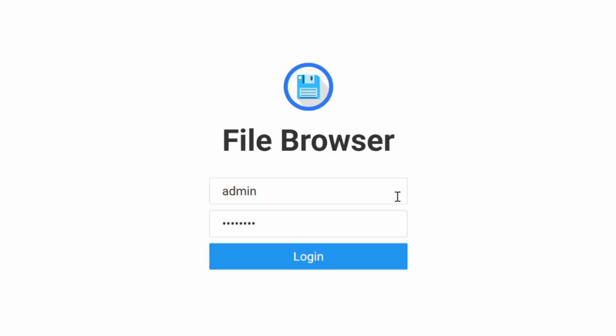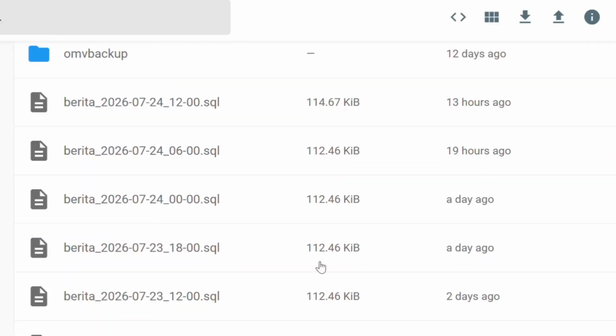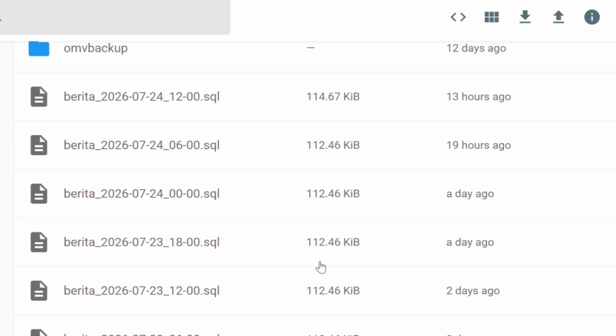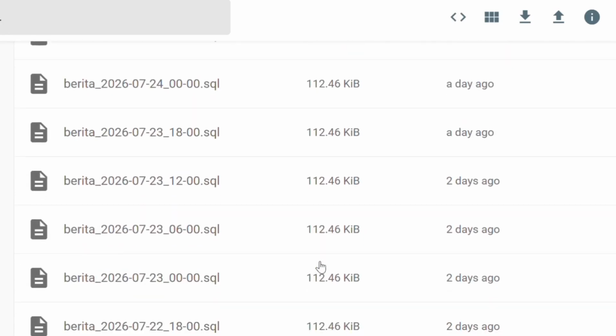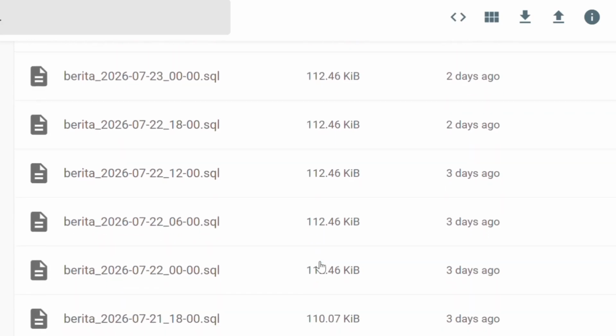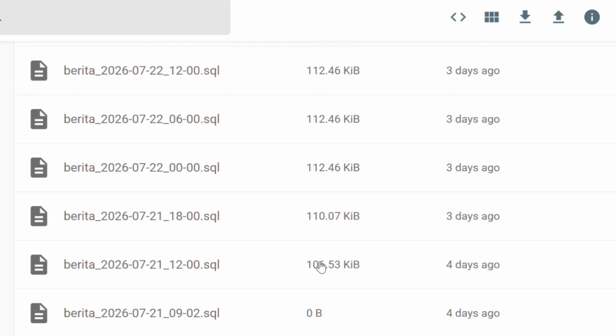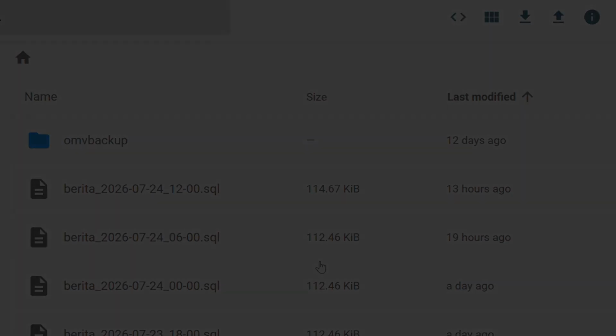This is the login page for the File Browser service. On this page, we can see the backup files stored in Open Media Vault. Each file has a timestamp showing when the backup was created. Because the backups are generated automatically by systemd timers on the database and Wazuh server, new files will continue to appear according to the configured schedule without manual intervention.